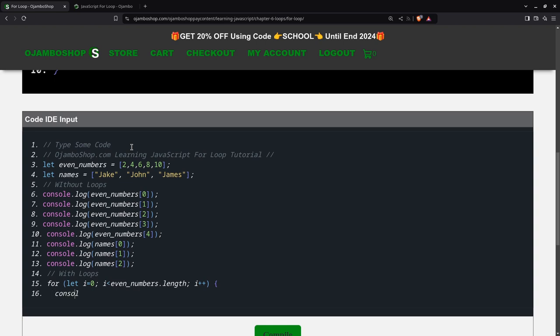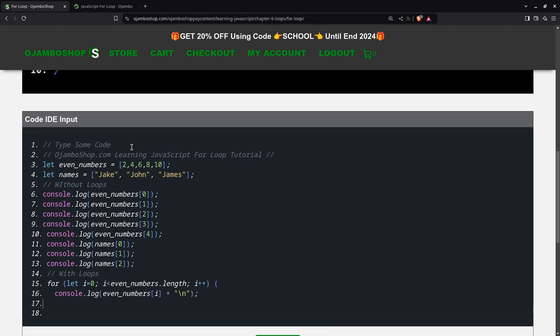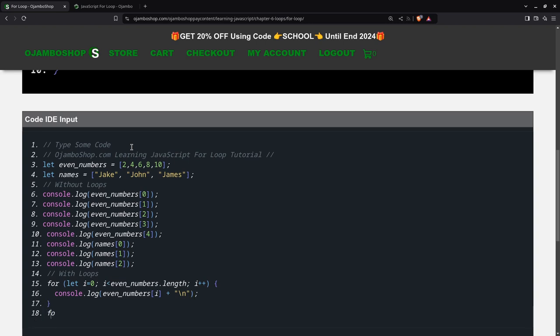I'll say console.log even numbers. The index will be i, plus an escape character, so it goes to the next line. So only three lines.